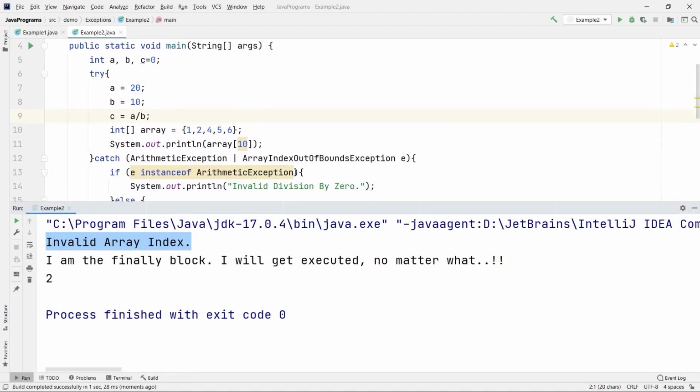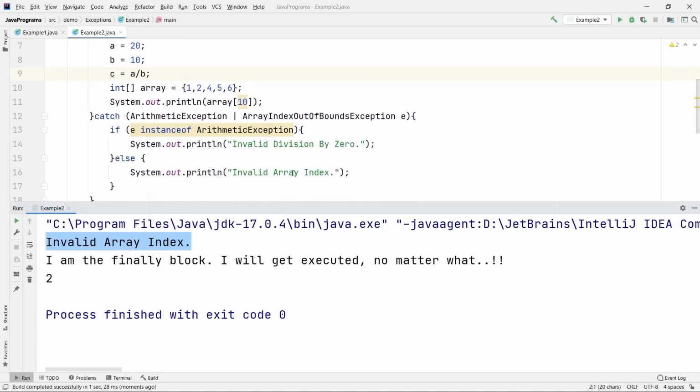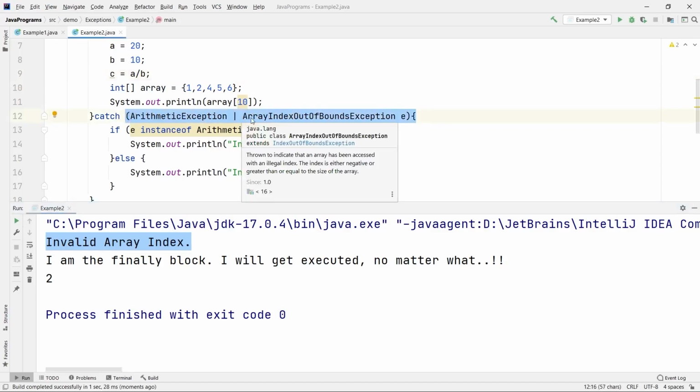This is one more way of reducing the catch blocks and writing a multi-catch statement where we can handle n number of exceptions like this.